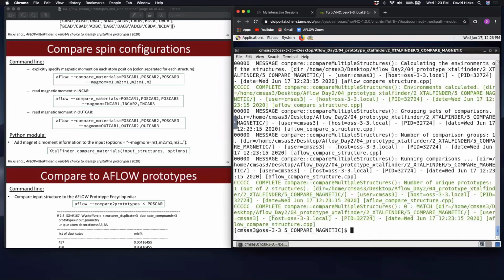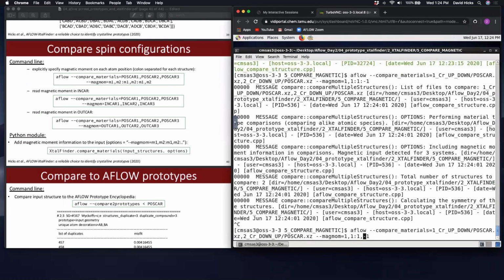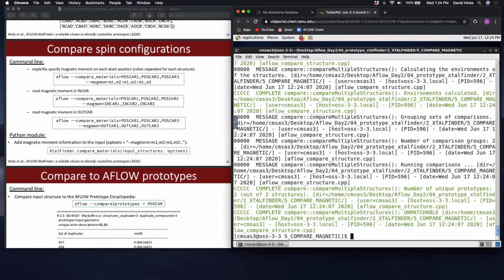But let's say we create something just to see if it works if they don't match. So I'm going to do this quickly. If we just do magmom=, I'm going to specify it explicitly. So let's say we did a ferromagnetic case, and then we did an anti-ferromagnetic case. Oh, I mistyped. And now you see that they are unmatchable. That's because we considered the magnetic moment and we couldn't match them because they had different spin configurations.